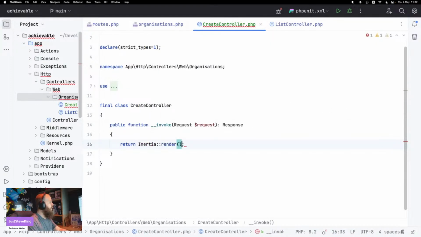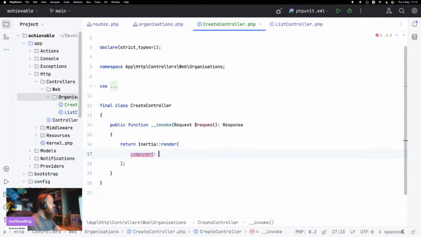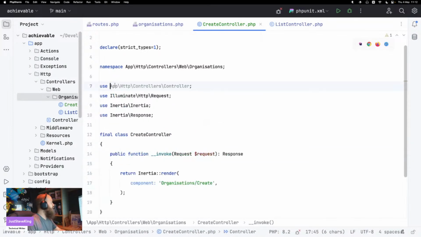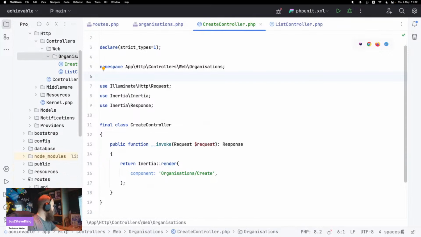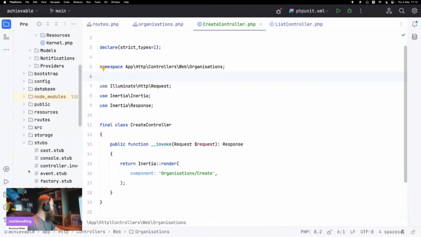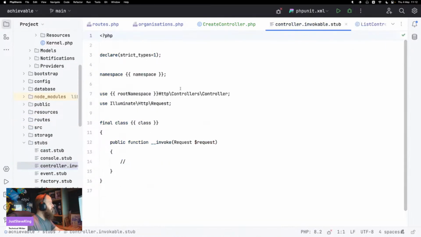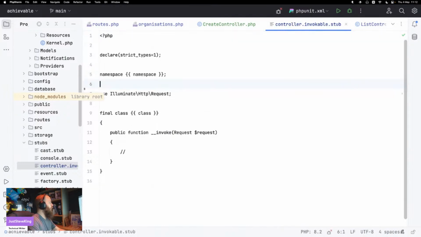Inertia render. The component we want to use is organizations, create, and we don't need props for this. So we can just get this. Let me open up the stubs a minute because that shouldn't be displaying. That shouldn't be in there.